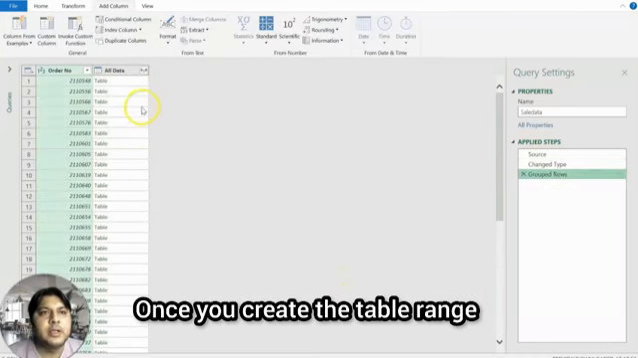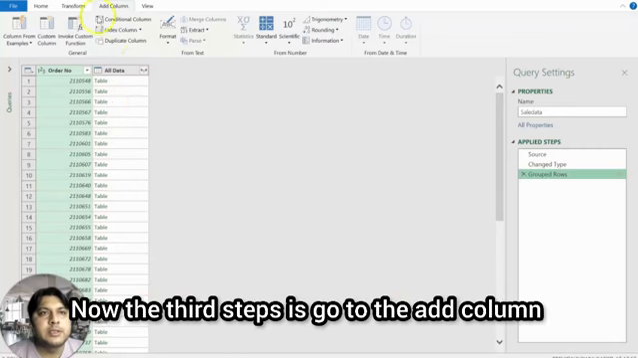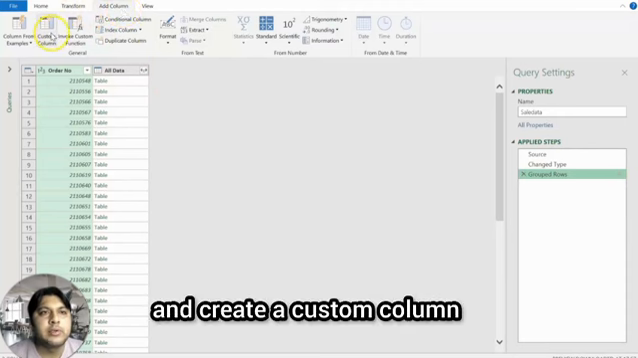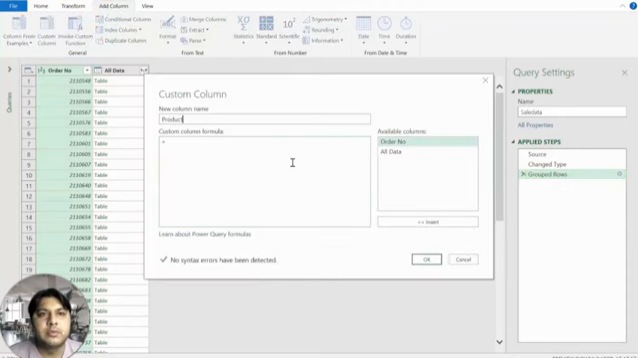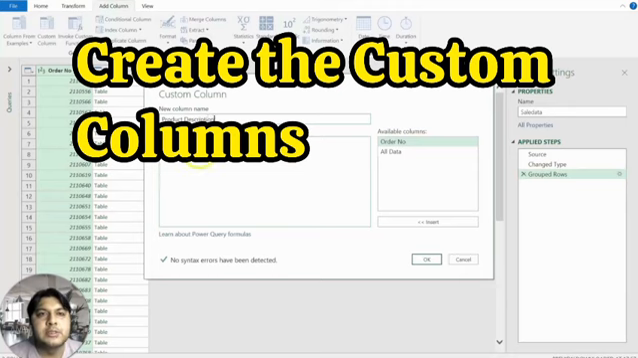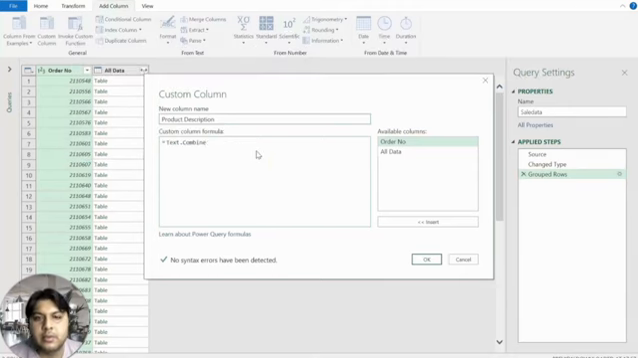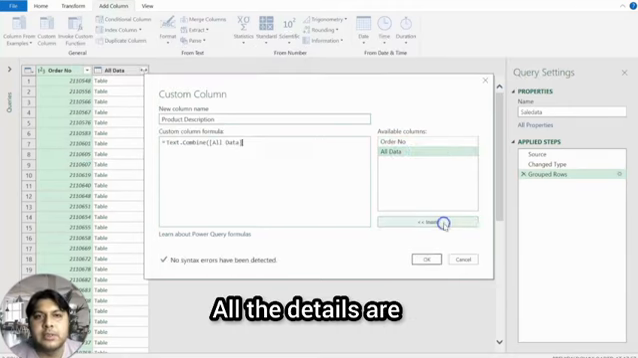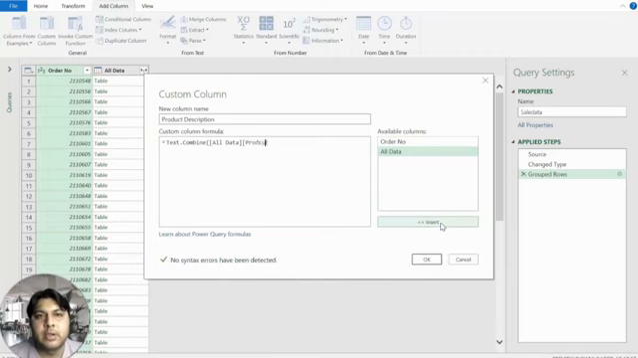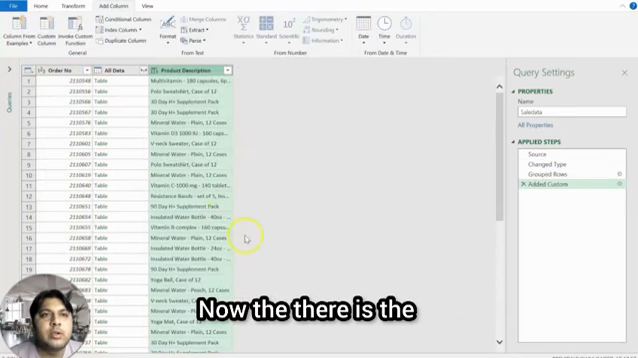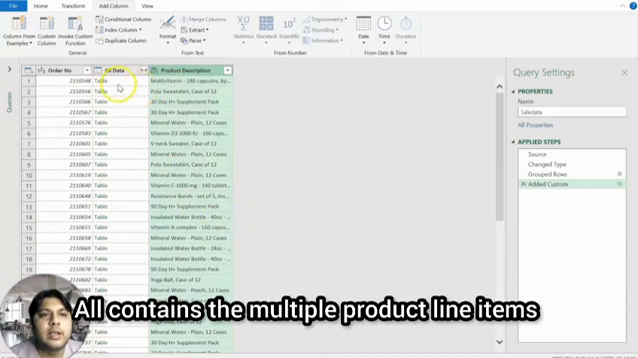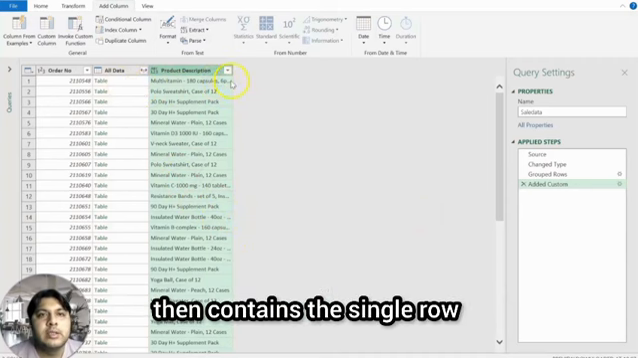Once you create the table range, the third step is to go to Add Column and create a custom column, and the new column name is product description. Here is the formula: Text.Combine, bracket open, all data inside, product, bracket close, comma, double inverted commas, and the OK button. Now the all data contains the multiple product line items, and this contains the single row.